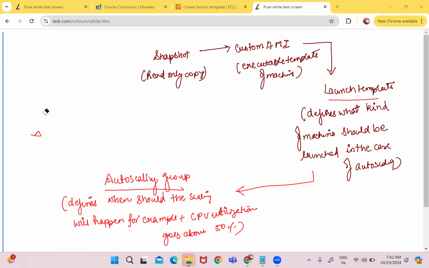So this is the complete process that we will follow. Any questions you have?